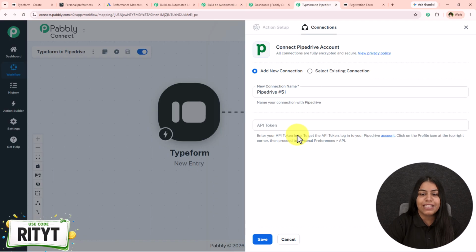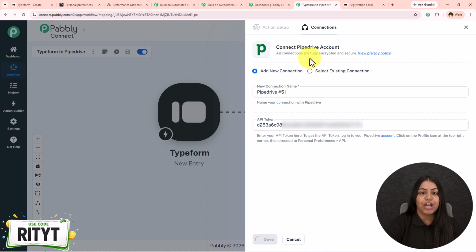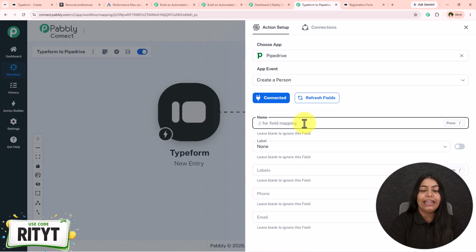Just copy it and paste it right over here in the API token section. Click on the save, and Pipedrive is connected with Pabbly Connect. It is asking for many details, so one by one enter the details, but you don't have to enter the details manually by typing it like this, but instead you have to map it.